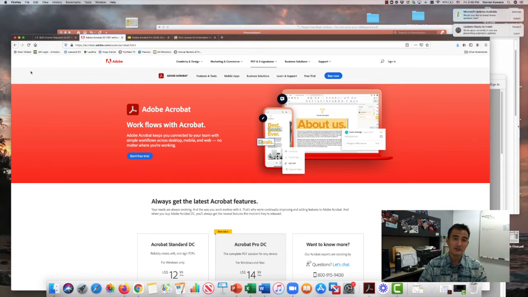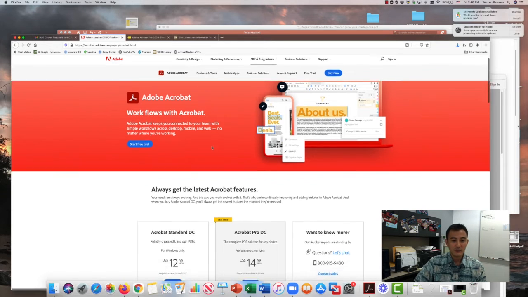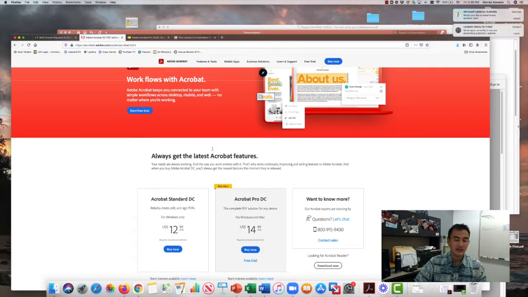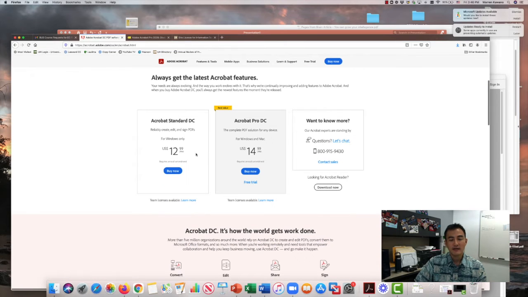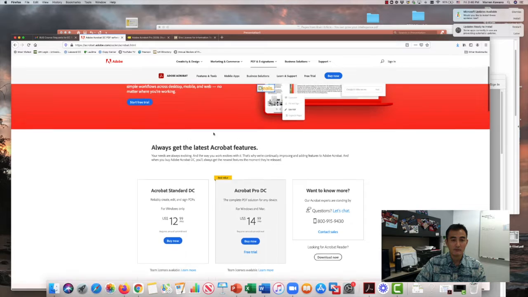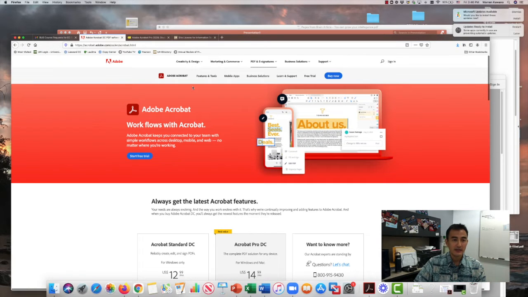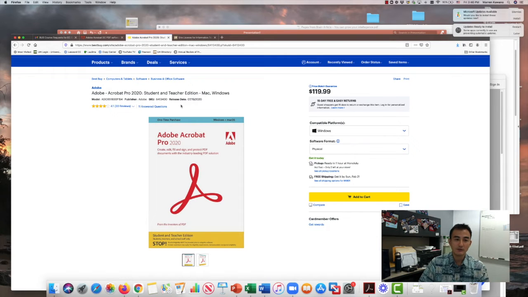The first option is to purchase it through a subscription from Adobe. As you can see here, it starts at $12.99 a month to $14.99 a month, and more if you want. This ensures you have the newest version at all times. If you want to purchase your own standalone, we have a student and teacher edition that you can purchase from Best Buy for $120. You can use it for Mac or for Windows, and you can have it directly on your computer.